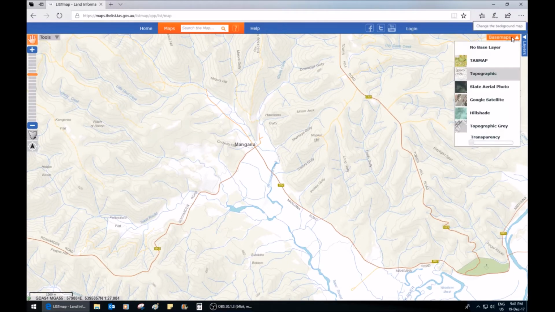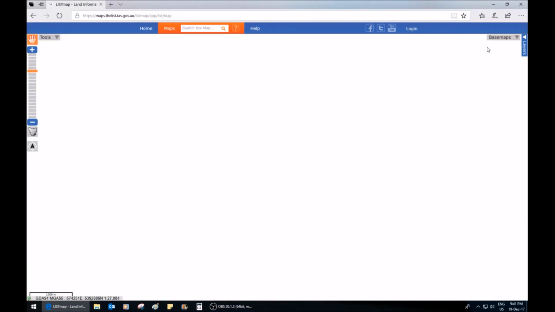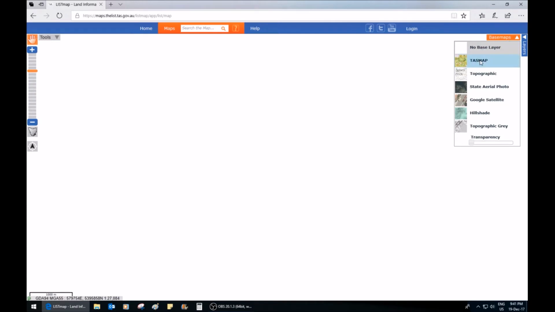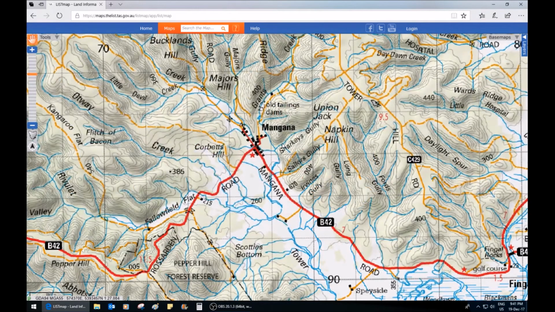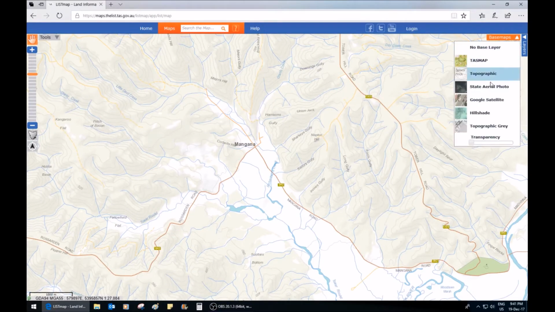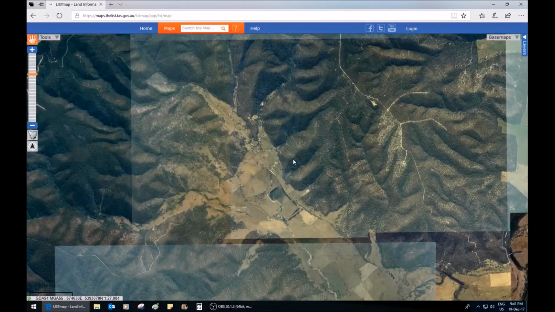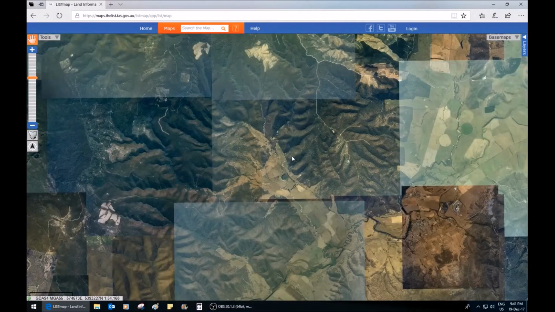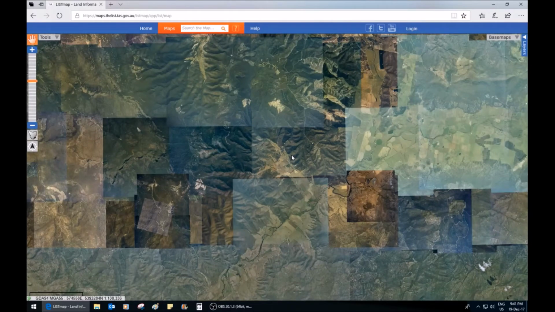Over here we have different base maps. You can have no base layer if you wish. You can have the older TasMap, which is a little bit out of date, a little bit chunky. There's the topographical map, that's the default map. You can have state aerial photography. Again, this is a little bit out of date. It's a mosaic of aerial photographs put together by the state government.